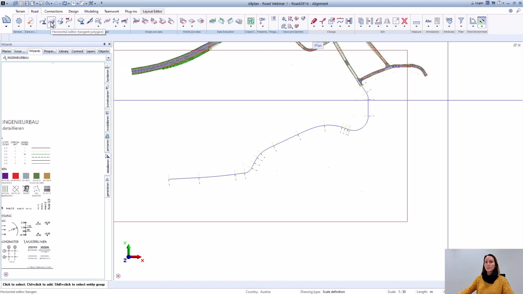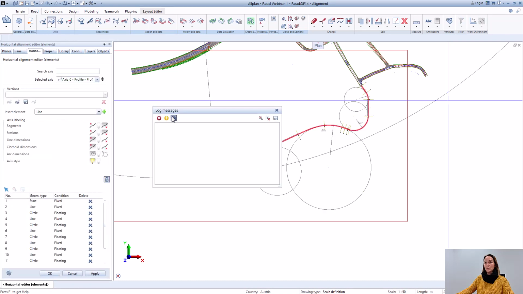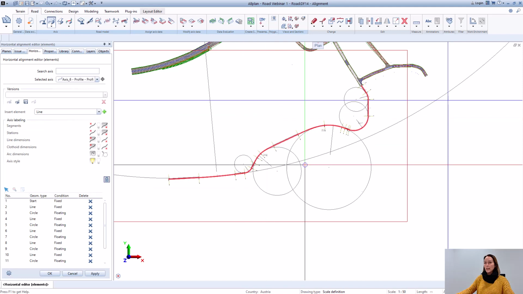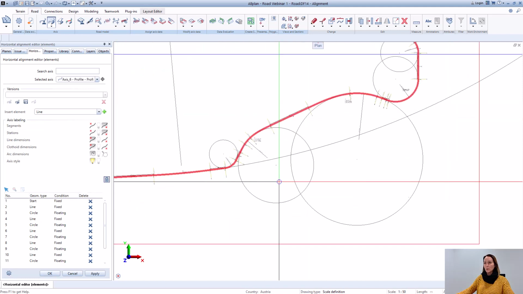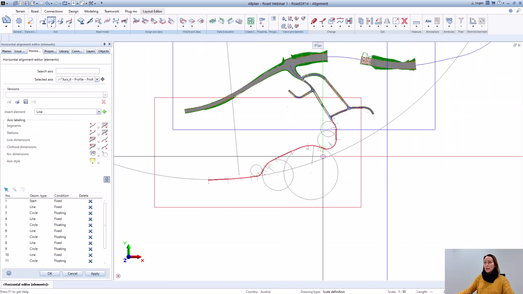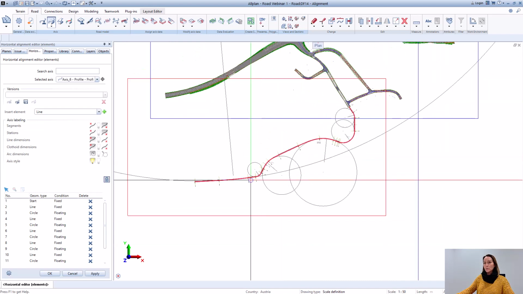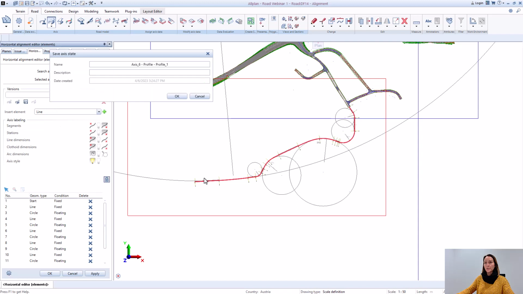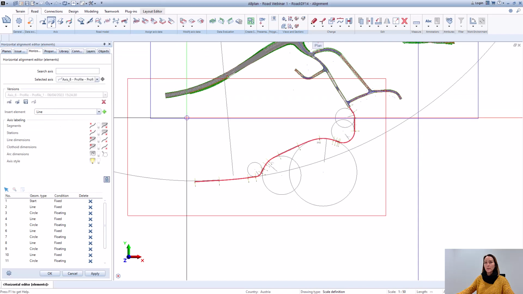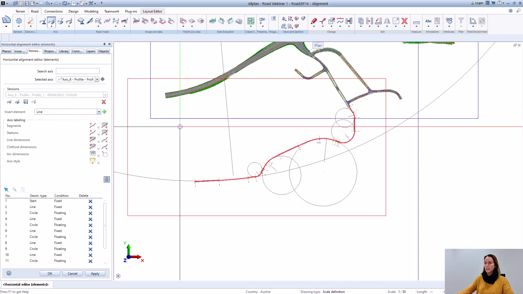We go now here to the horizontal editor. We have horizontal tangent polygon and horizontal editor with the elements, and we use this one. Here you see all information about this axis. What is important when you make some change is that you go here and save current version, so that you always have the version that you did.